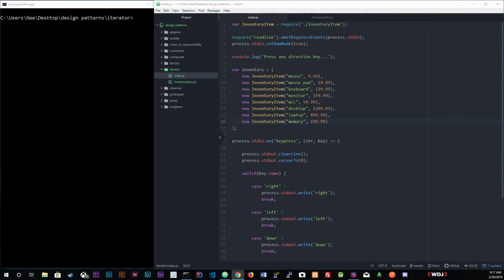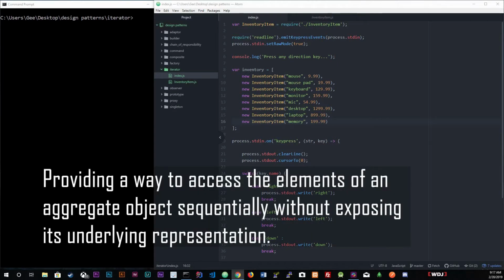So this design pattern is actually pretty frequently used. I'm pretty sure you've used it or seen it before. And the Gang of Four defines it as: provide a way to access the elements of an aggregate object sequentially without exposing its underlying representation.